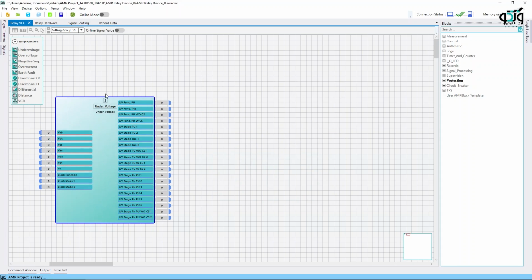It should be noted that after making changes on the desired block, it can be added to the User AMRBlock Template category by right-clicking on it and selecting the Set as Template option. And from then on, by adding a block from this section, the same changes are added.